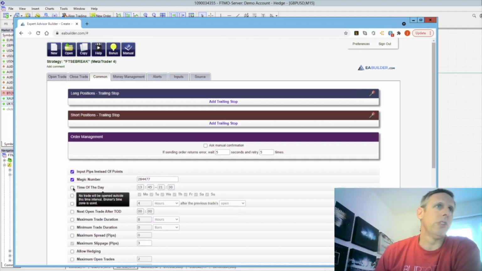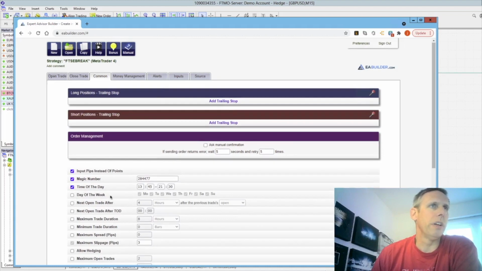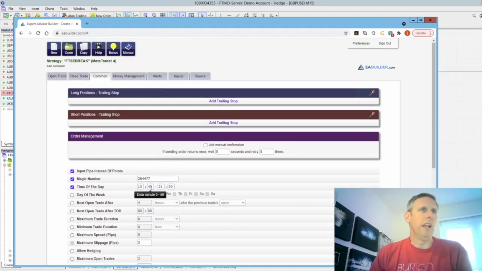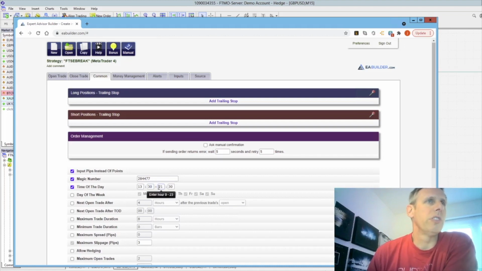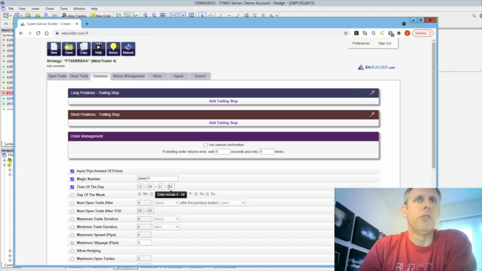So we want to make sure that the time of the day is only going to place trades from 11:30, which, because we've got a 2-hour offset on our server, would be 1:30, and I don't want to place any trades beyond 7:30 in the evening. The main reason is that it doesn't allow much time for the trades to actually finish and pan out.